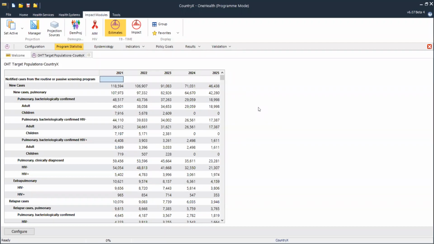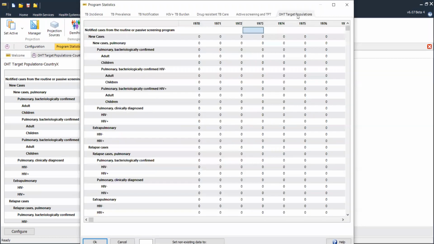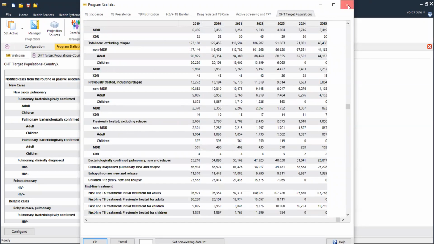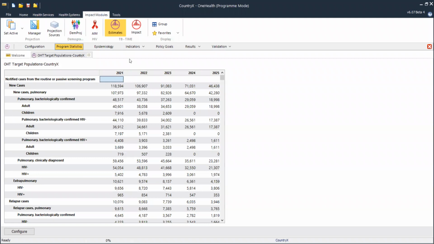We have now studied target populations, which we can produce in two ways, either letting the model calculate it via the settings in program statistics and fitting the model under fit indicators. There's also a user configuration in the configuration tab that allows the user to load the model target populations into a table, which then can be edited. So at this point, we have a target population that we would like to now use for costing in OneHealth.